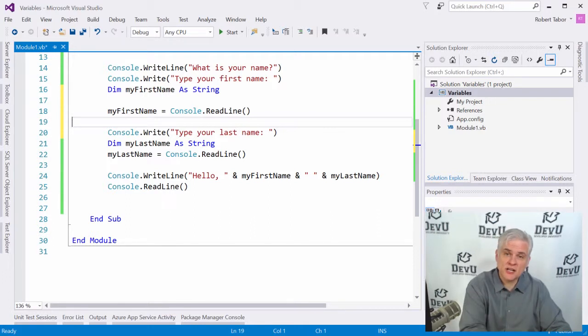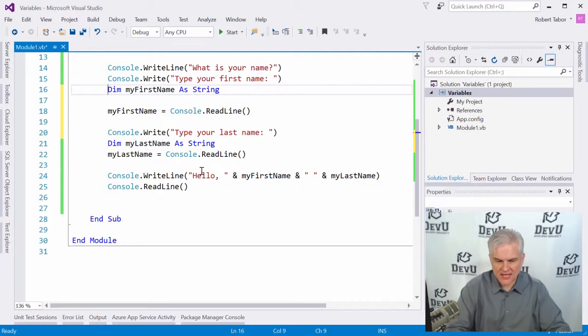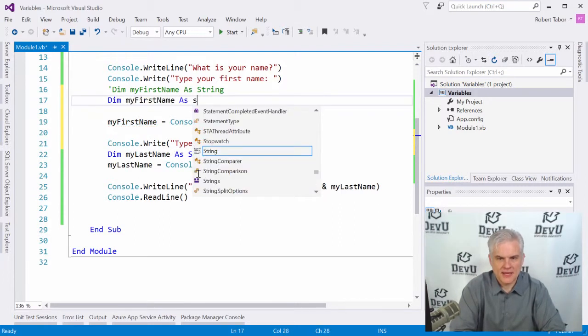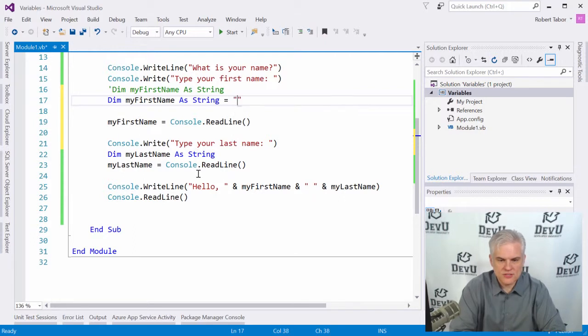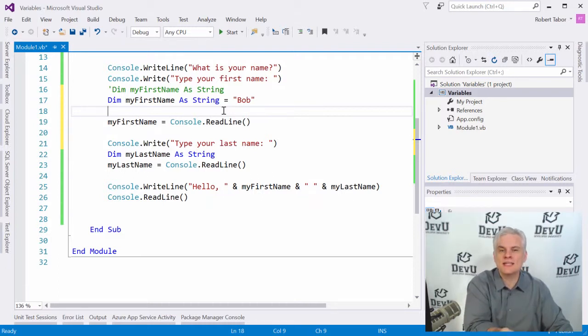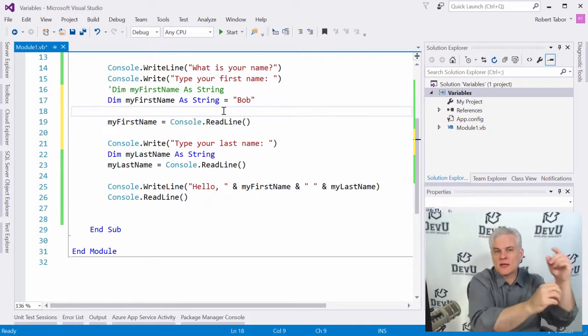So now that we understand how to declare a variable, let's declare it and initialize its value in a single line of code. So here, I'm going to comment out this line of code right there. And I'm going to go to the next line. Dim my first name as string equals, double quotes, Bob. So when I use the term initialize, that means I'm going to set the value of a variable immediately at the point when I declare it. That's like creating the bucket and the value in the bucket all in one line of code.